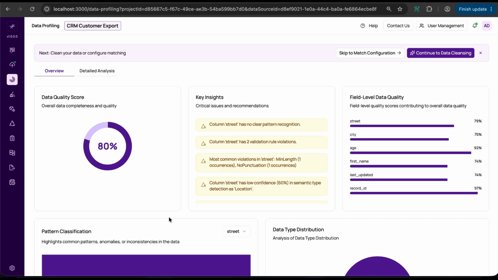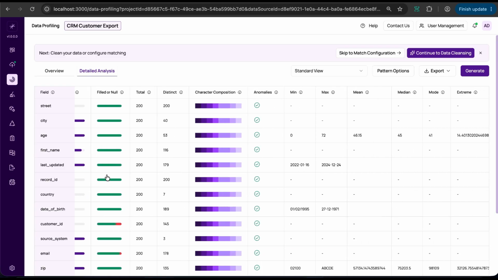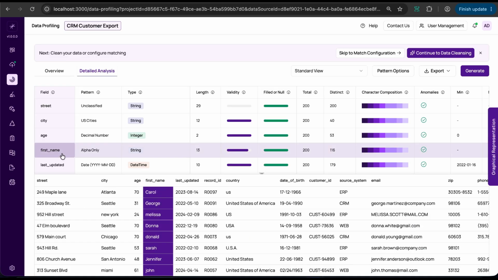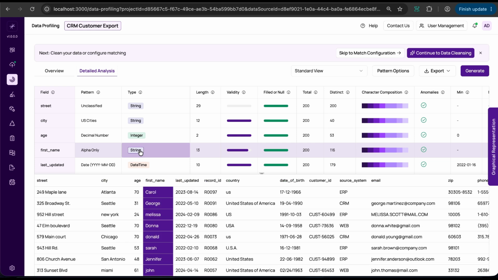The overview gave us the big picture. Now let's dig into a single field using the Detailed Analysis tab. This opens in Standard View, with one row per field. Let's follow first name all the way across, so each column makes sense. Field is the column itself. Pattern is the format MatchLogic detected, which for a name is alpha only. Type tells us what kind of data it is, and here that's a string.